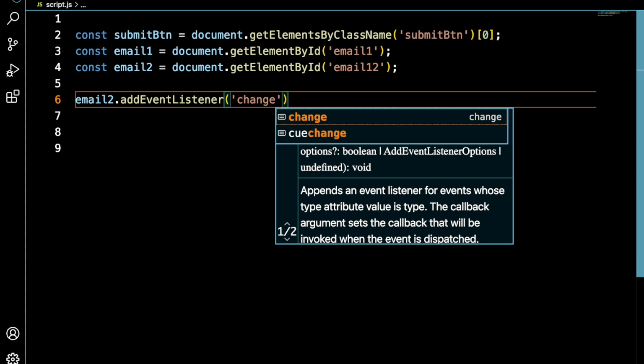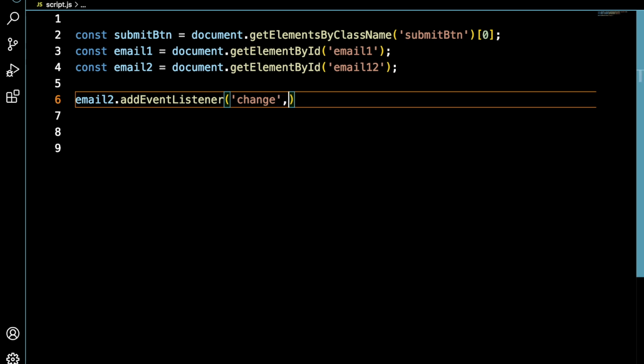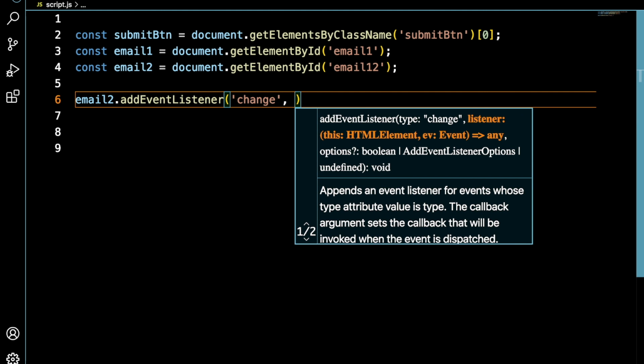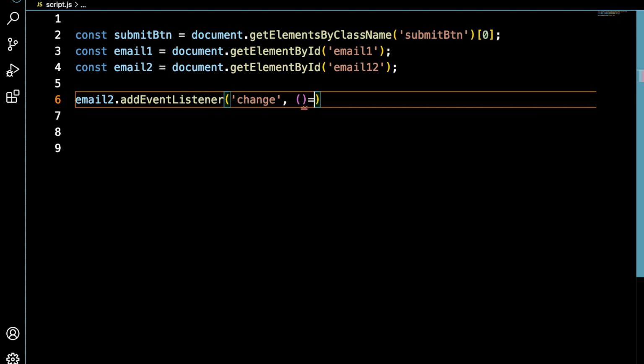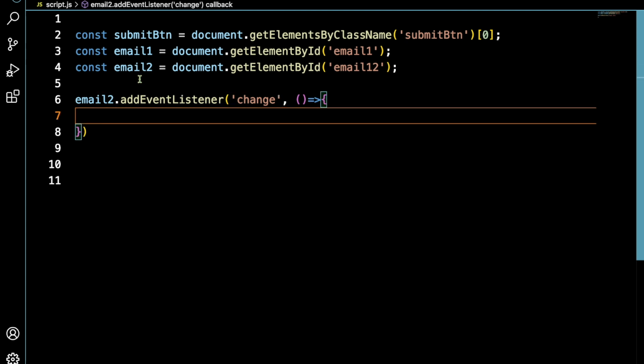So that when a change is made to the input in the input field, we'll call a function. Let's use an arrow function. It takes no parameter. What we want to do in this function is to compare the value of email 1 to email 2 to see if they match. We want to be sure that what a user enters in the first input field for the email is the exact same thing that they're entering in the second input field for the email. And we'll use an if statement to compare.